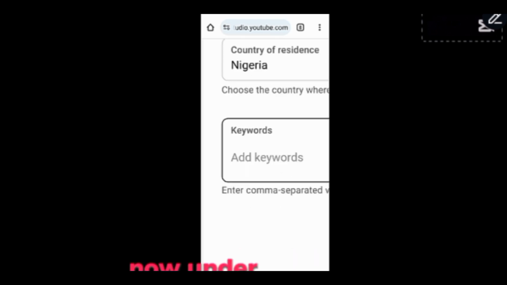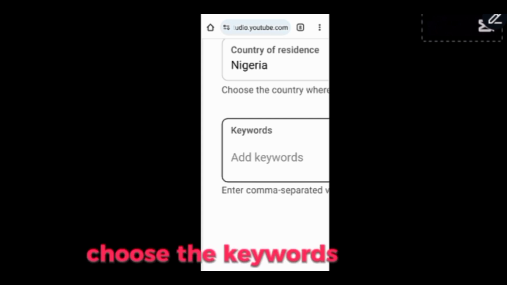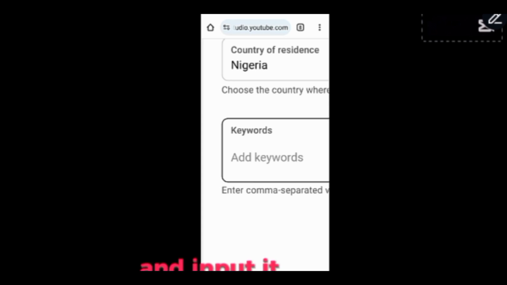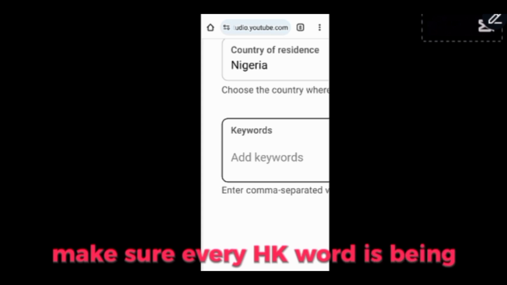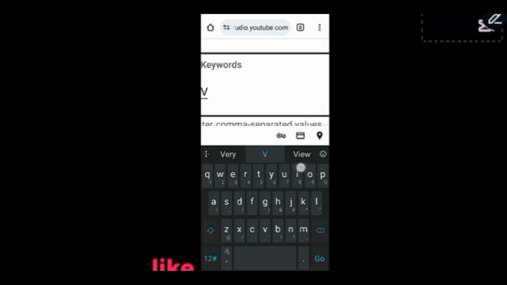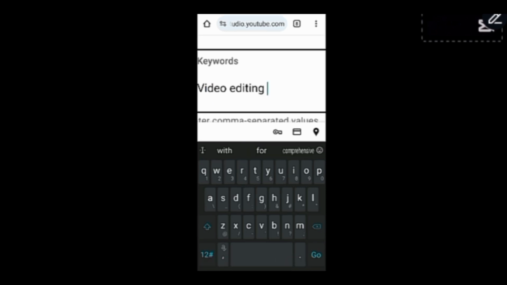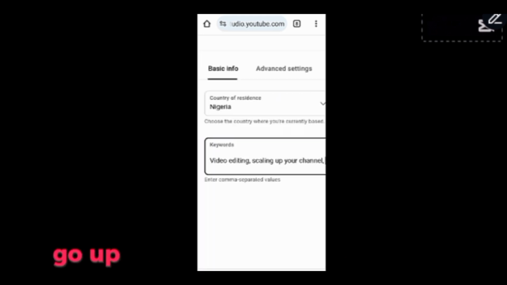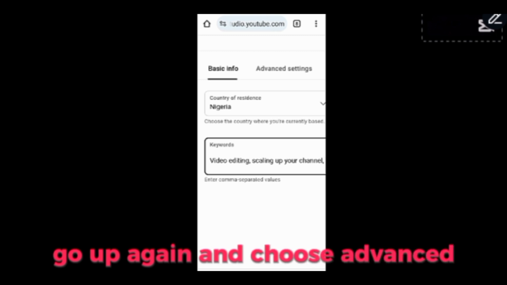Now under keywords, choose the keywords of the content you are creating and input them in here. Make sure each keyword is separated with a comma, like video editing, comma, scaling up your video, comma. Go up again and choose advanced settings.